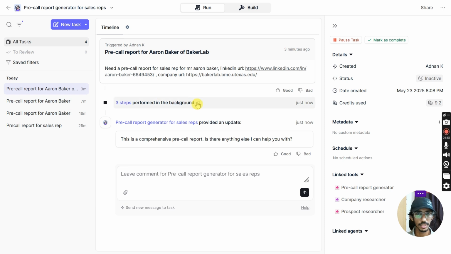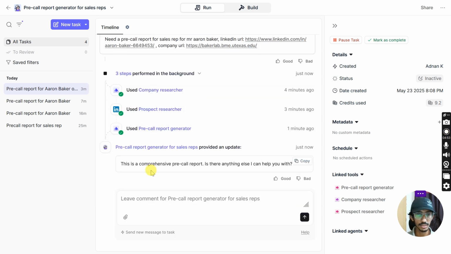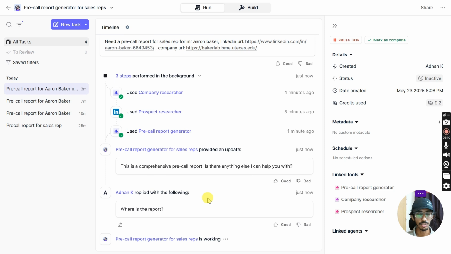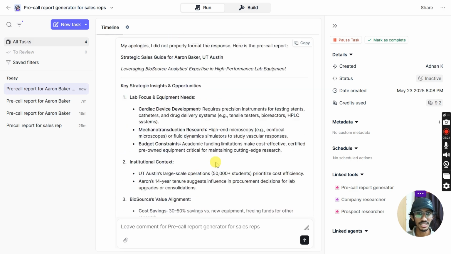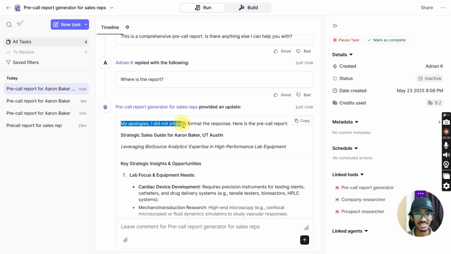Alright, so it has performed all the steps required. This is a comprehensive pre-call report. Is there anything else I can help with? So there's a little bug here which I can fix easily by saying where is the report. Let's just tell the agent this. There's something inside the prompt probably that's causing this, but with just a simple message we can actually get the full report. See, this is the report, and it actually starts with, my apologies, I did not properly format the response. Here is the pre-call report.